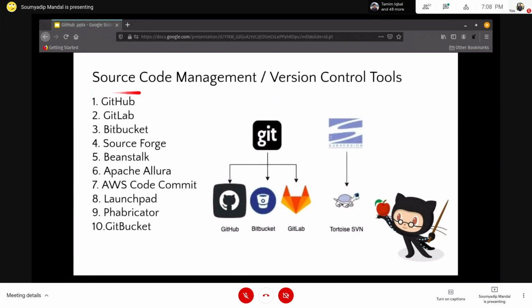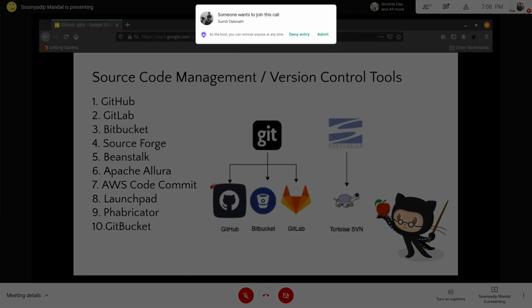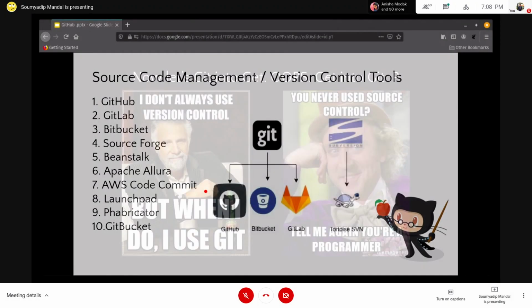Okay. The source code management systems or version control tools. What are these? We have to learn the names. Like GitHub, GitLab, Bitbucket, SourceForge, Beanstalk, Apache Allura, AWS CodeCommit, Launchpad, Phabricator. I can't even pronounce them properly. Whatever. I have personally used GitHub, and I have used Bitbucket too, but I mainly use GitHub, and most people mainly use GitHub, and the event is also for GitHub. So we'll discuss that.